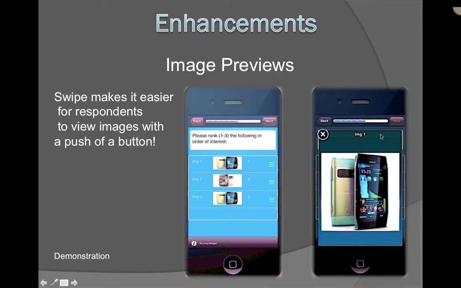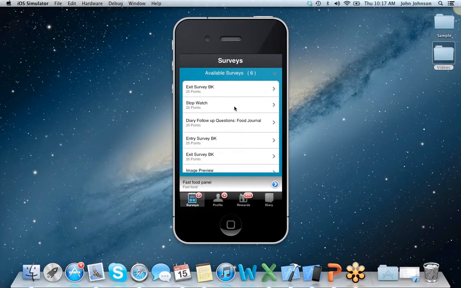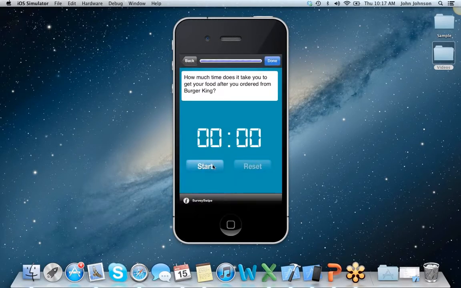And lastly, another enhancement of the SurveySwipe application is the stopwatch question type. How long did it take Bob to get his meal from Burger King? Now, instead of asking him later and depending totally on Bob's recall, we can have him turn on the stopwatch and record it in real time. And here we can take a look at the stopwatch question type. You see, we can start, we can stop, and we can reset as well if needed. And then submit our data.